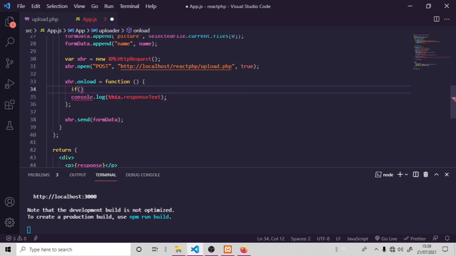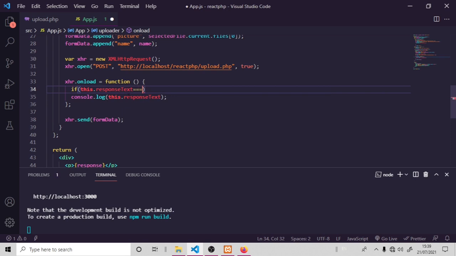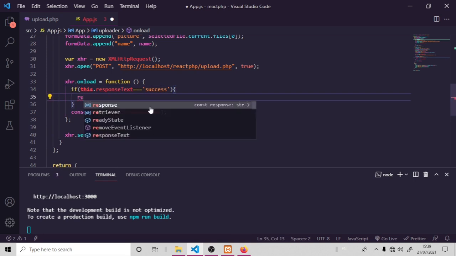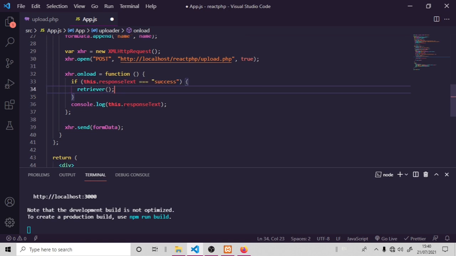So if this response text is the same as success, this is a string. So we would want to call the retriever function. Let's save it.